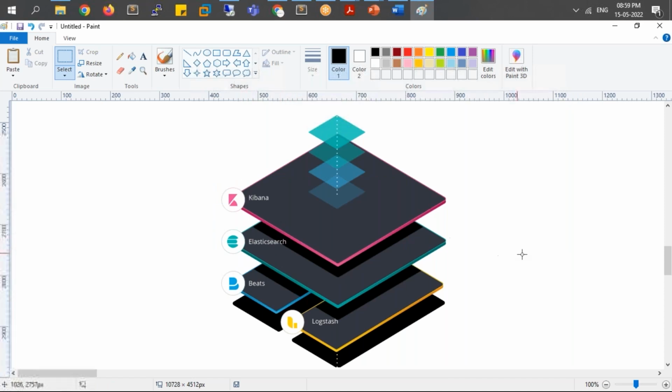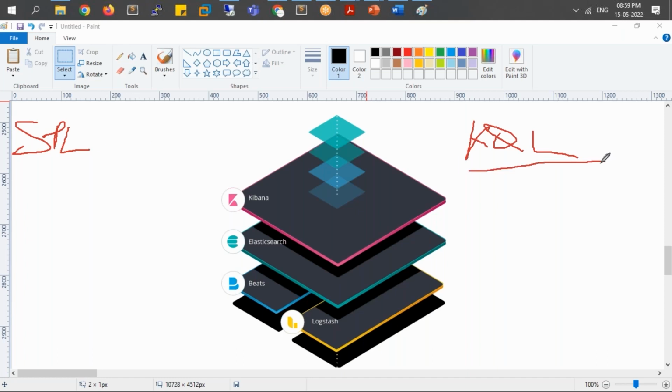Next we do have Kibana. So Kibana, as we already talked about, will be helping us in visualization, reporting, and all those stuff, right? So that would be Kibana, where we will be able to visualize and go for the reports, right? And Kibana basically works on one query language that is KQL, Kibana Query Language. If you are familiar with Splunk's SPL, Search Processing Language, it is basically similar to that Kibana Query Language.